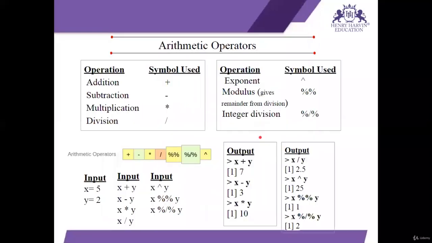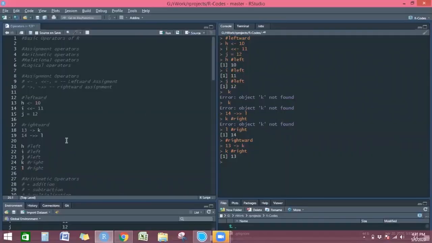Next operator is the arithmetic operator. Arithmetic operators are used for basic mathematical operations such as addition, subtraction, multiplication, division, or you can use them for exponent values, modulus, integer division. So let's go to R and one by one execute each of the commands.